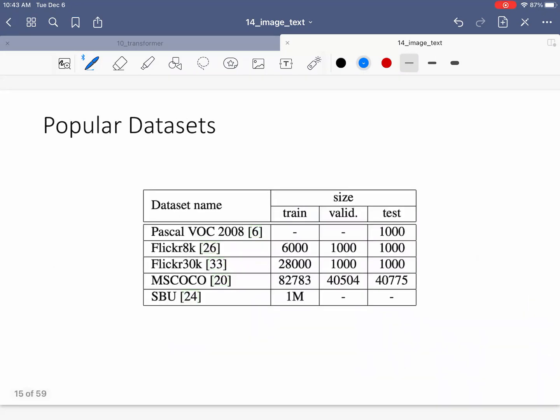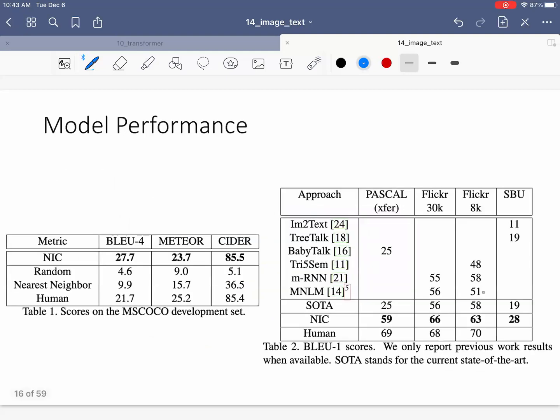And the popular datasets back then were very small scale, like Pascal VOC, and MS COCO was still there back then. MS COCO is still a pretty heavily used dataset. Using these datasets, they actually showed better performance than human already. Human performance was like 21.4, 21.7, 25.2, 85.4 on MS COCO. Neural Image Caption generator, NIC, showed better performance. So even back then, it was already a pretty doable task, even with a very simple architecture like Inception version 1 and LSTM.